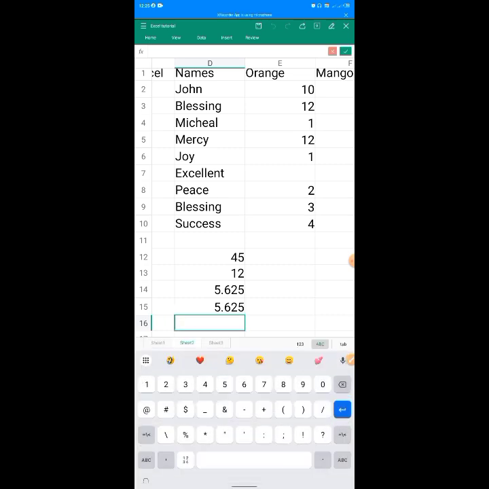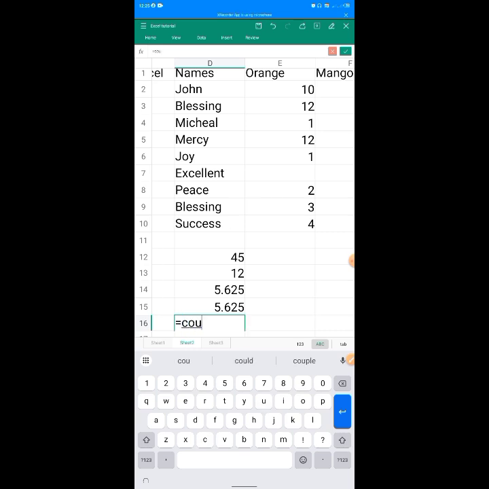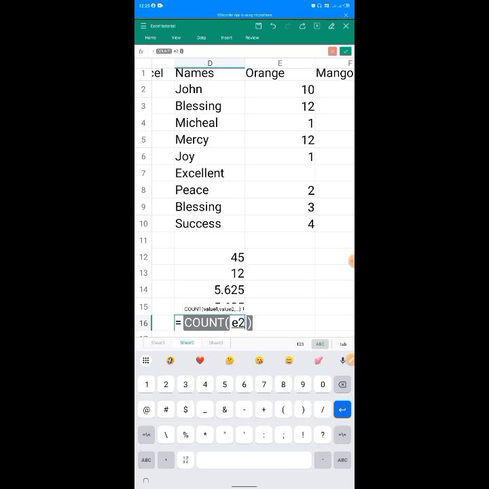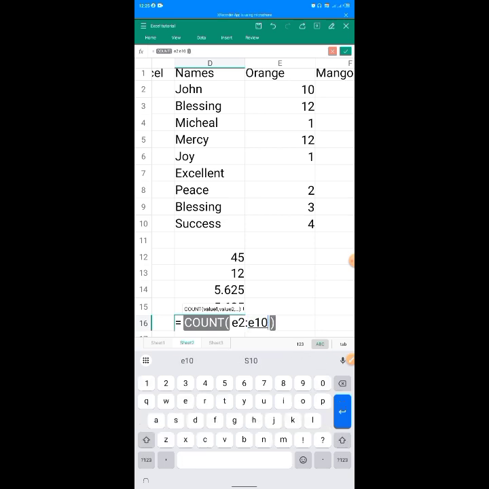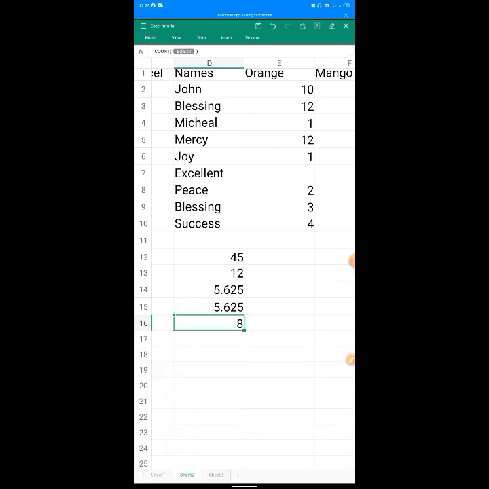So you press the equal sign. For every function, always press the equal sign. If you forget it, it will not do anything. Count. So from your E2 column, E what? E10. Let's see what we got. 8. And how do we arrive at 8?